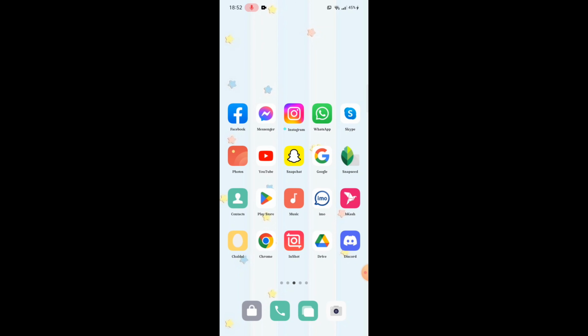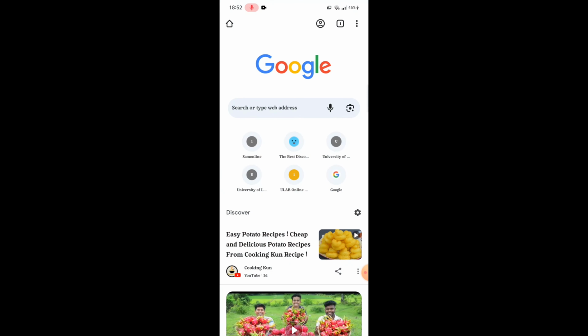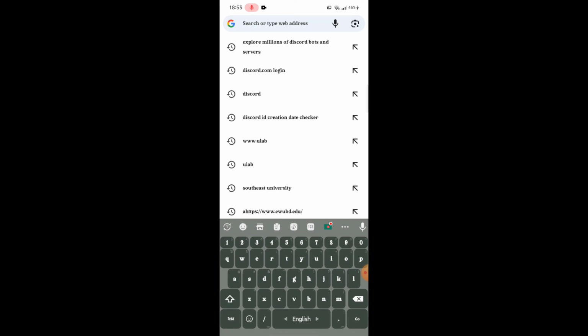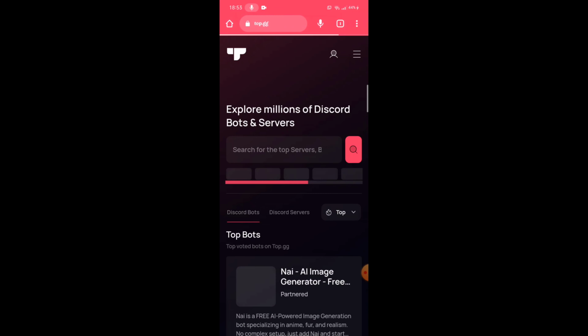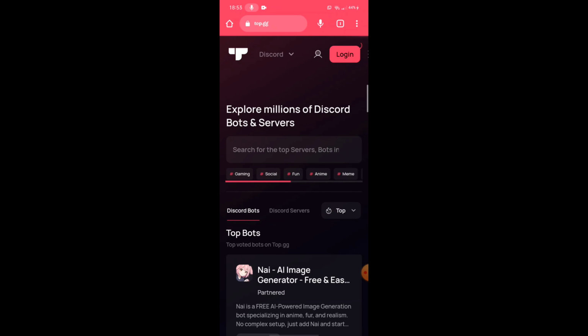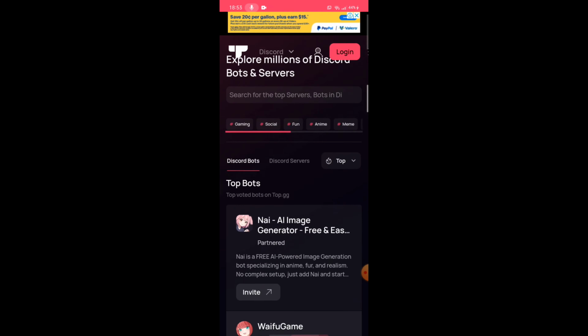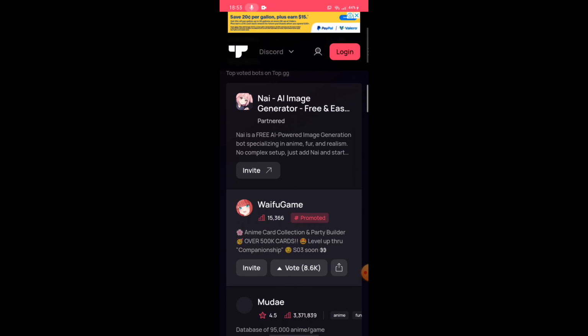So guys, at first go to your browser. Now tap on the search bar and search explore millions of Discord bots and servers. Now tap on the first option. And guys, this server is very popular. Here you can get a lots of free bots and servers. So now you have to select any server that you want.